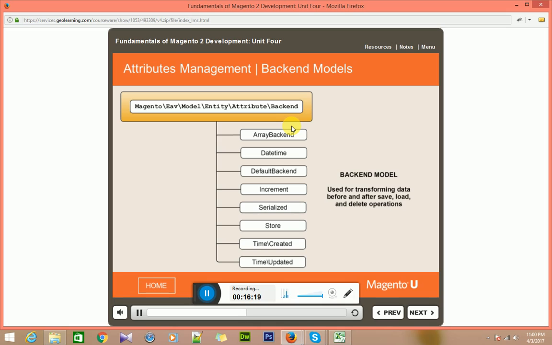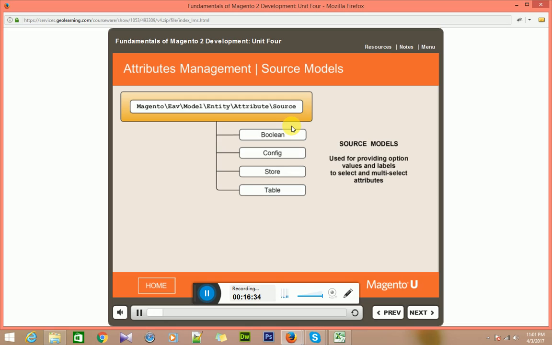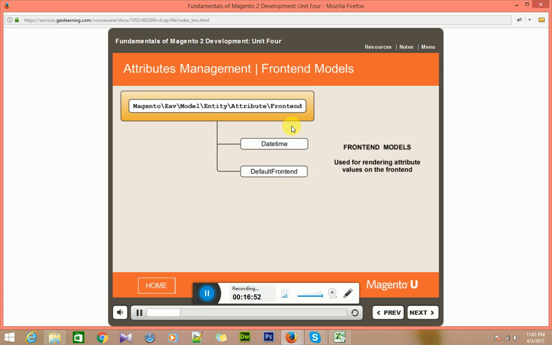Magento comes with a number of backend models that can be used for custom attributes as well. The models can be found in the directory app/code/Magento/Eav/Model/Entity/Attribute/Backend. Magento comes with a number of attribute source models that can be used for custom attributes too. The models can be found in the directory app/code/Magento/Eav/Model/Entity/Attribute/Source. The number of front-end models Magento provides out of the box is very limited. These models can be found in the directory app/code/Magento/Eav/Model/Entity/Attribute/Frontend.